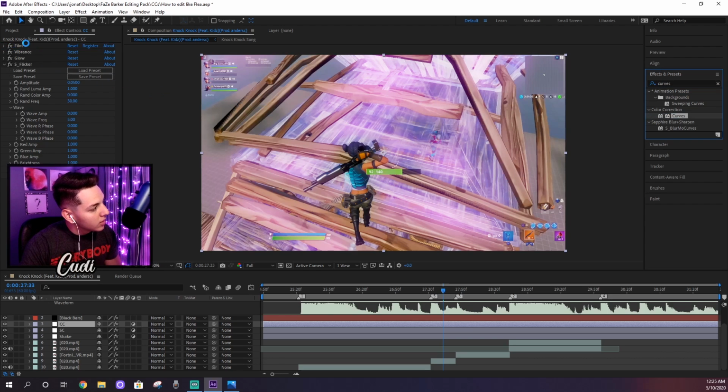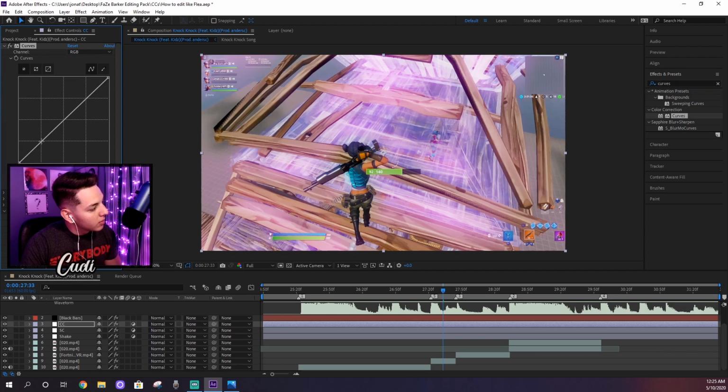Right up here in the beginning. Click on right here and this right here. I'm gonna drag this one down to create a little bit darker colors there. And we can bring up this one to bring up the brightness a little bit. Just give it a little bit of an S right there, which isn't too bad.